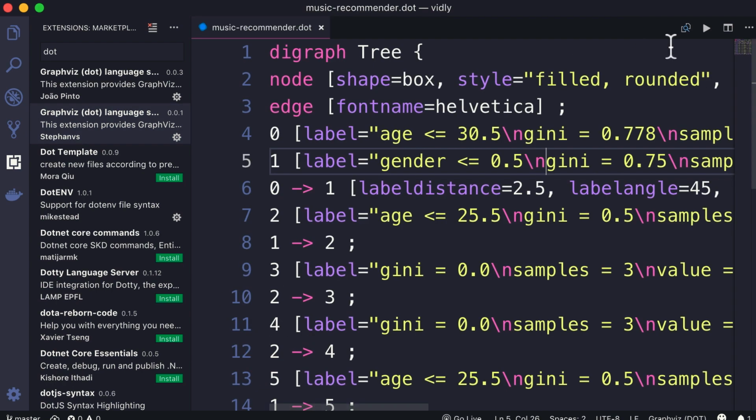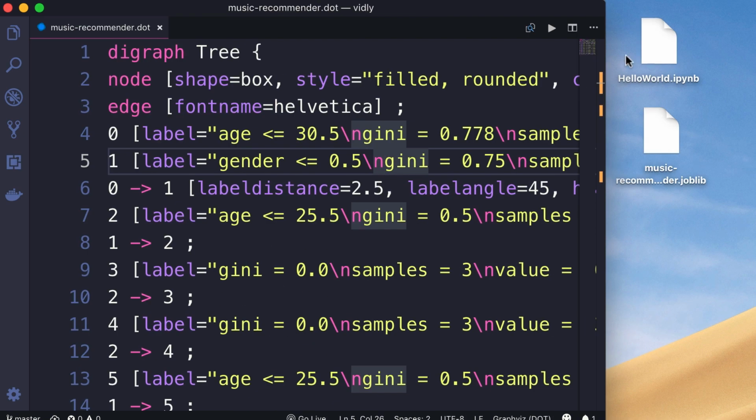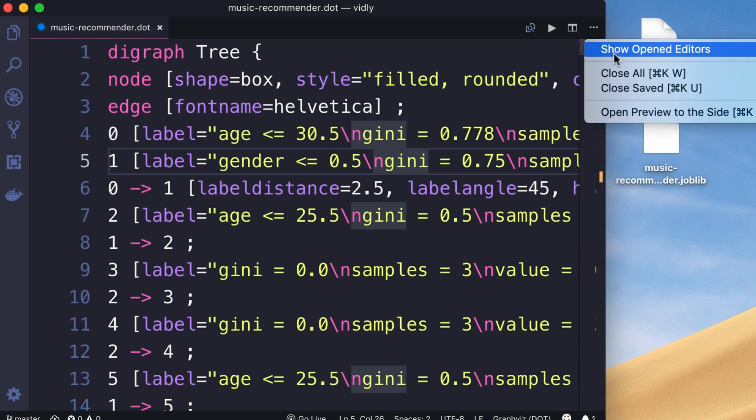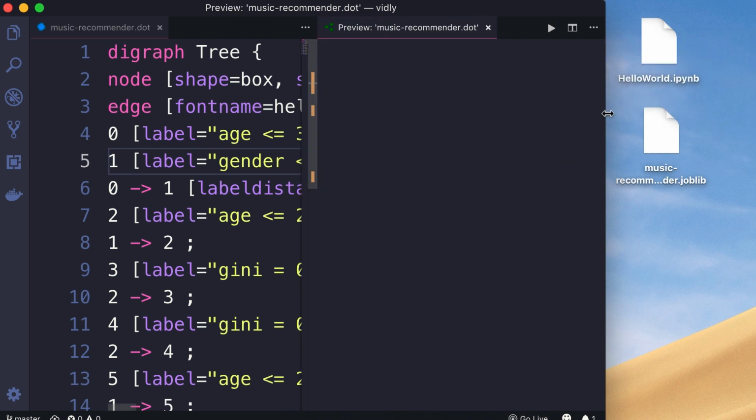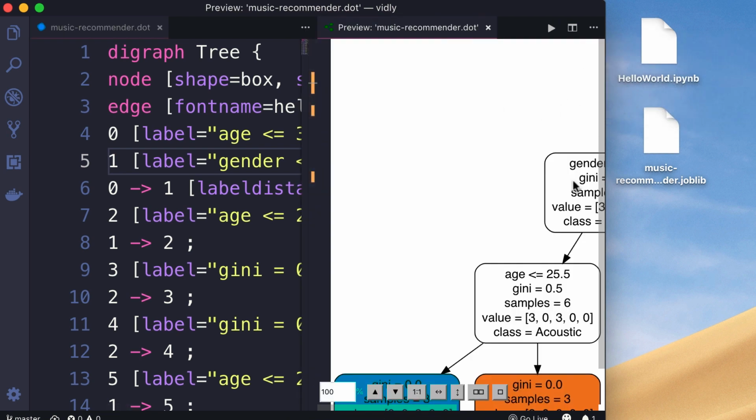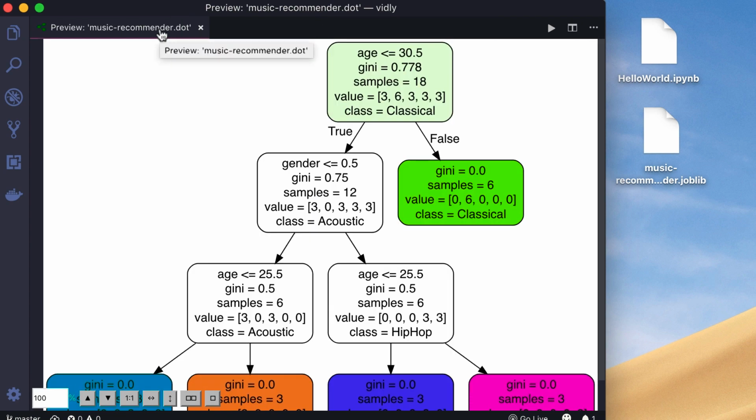So let me close this tab. All right. Look at this dot, dot, dot here on the right side. Click this. You should have a new menu. Open preview to the side. So click that. All right. Here's the visualization of our decision tree. Let's close the dot file. There you go. This is exactly how our model makes predictions.